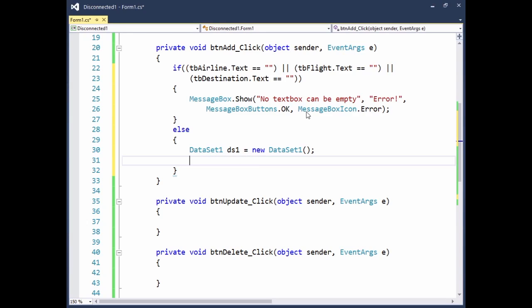Now we need another object. It's a table adapter. So again, just to recap, the data set object, DataSet1, its purpose is to manage the data itself, right? All the columns, all the rows, right? All that sort of stuff. But we need another object that'll handle transferring data to and from the real database. So this one is a table adapter.